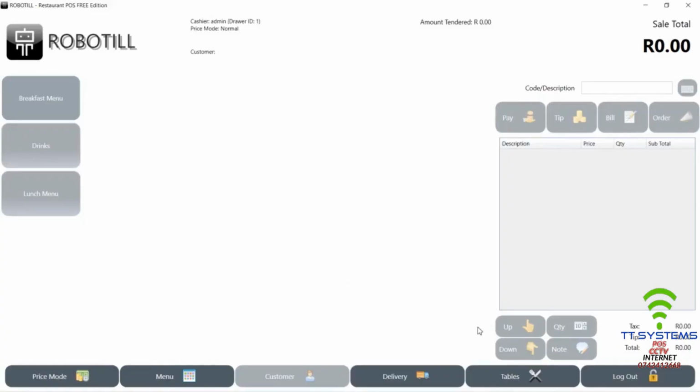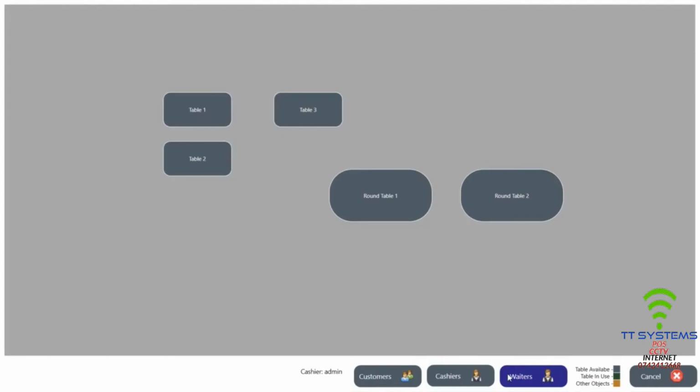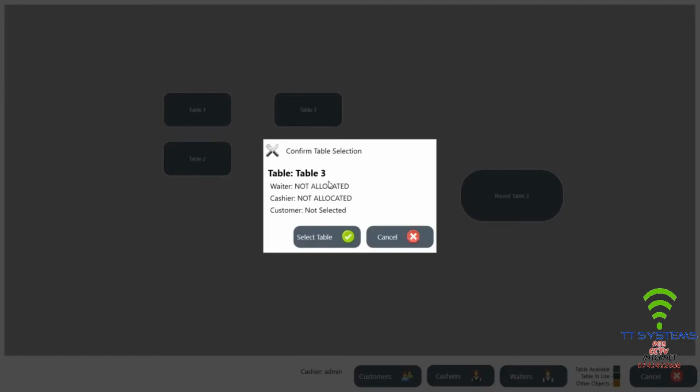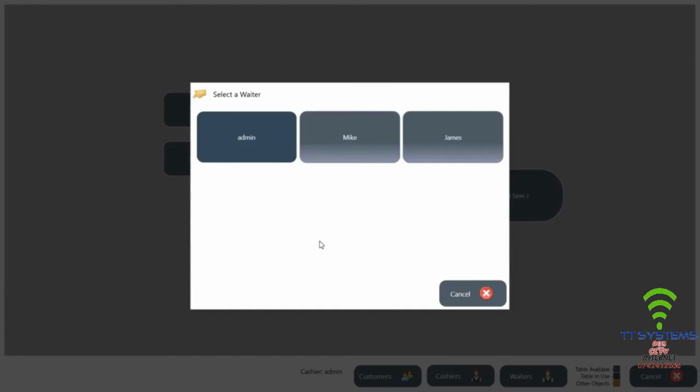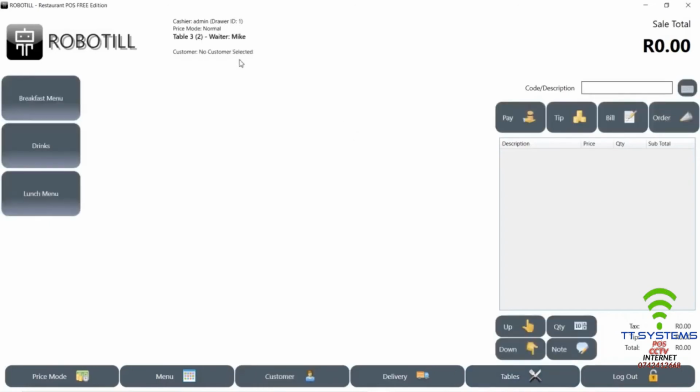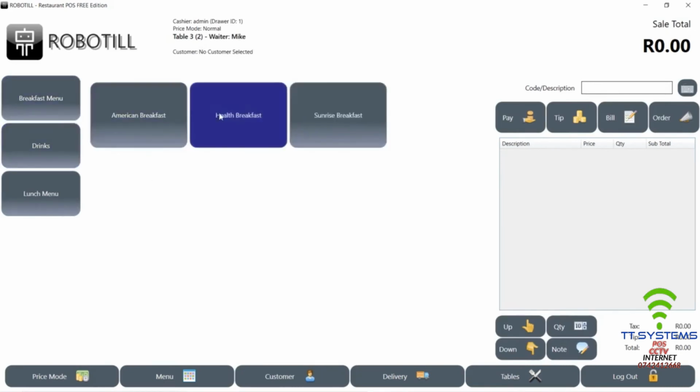To start a sale, we need to select a table. We will be asked to select a waiter that will serve this table. There are many different ways in ROBOTILL that you can work with waiters and tables. You can configure how you want to work with waiters in ROBOTILL back office. The selected table and waiter will be displayed.